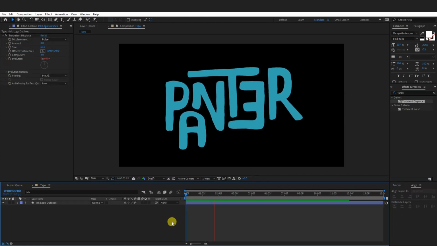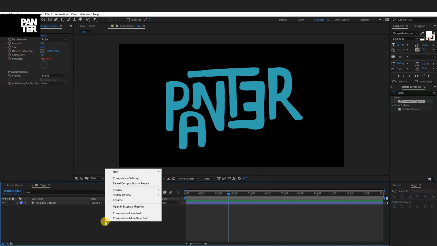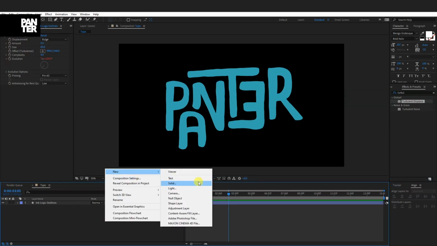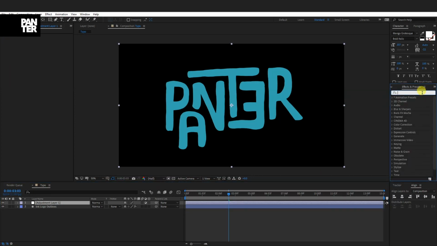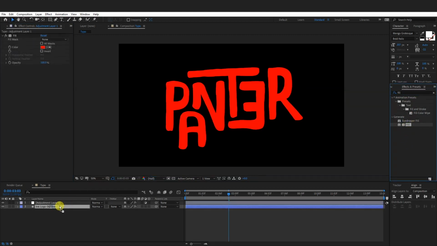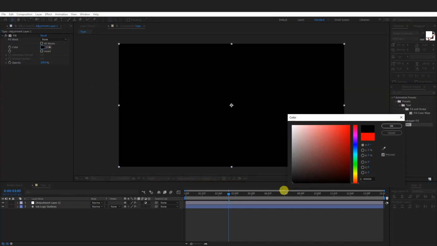As you can see, it is moving. Now it's a little bit more distorted. It has a little bit of grunge to it. Okay, from here we're going to right click, go to New and select Adjustment Layer. So we're going to create a new adjustment layer. We're going to type in here Fill. Double click. Or you can just drag it onto the adjustment layer, and change the color to black.